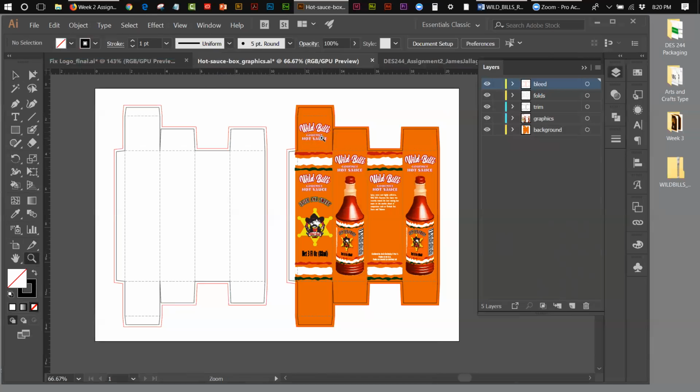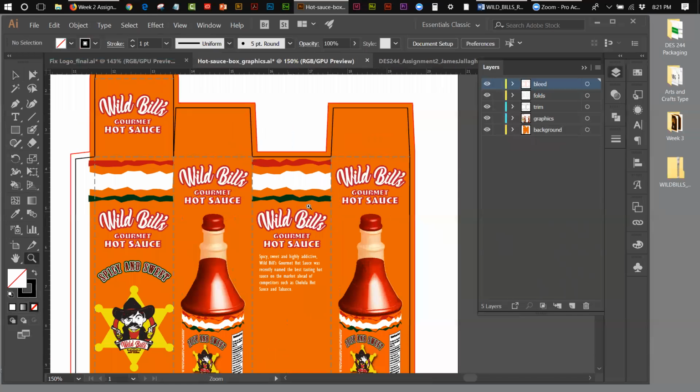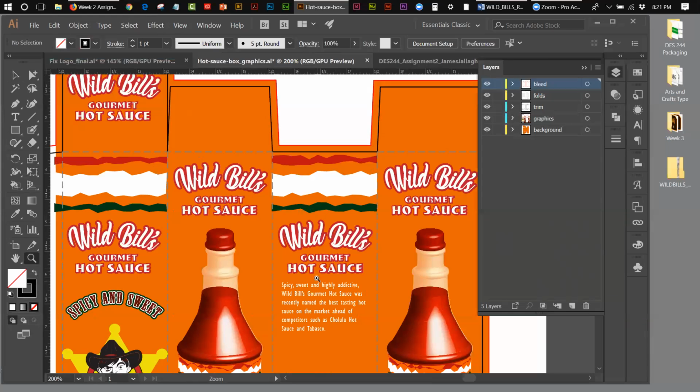I went to Wild Bill's hot sauce, and actually I made a mistake on this one because this is the front of the box. It shouldn't have been. This should have been the front over here, and this should have been the back over here. So mine is incorrect, okay? So bad on me. But anyway, I just want to show you some of the things that go on here. So Wild Bill's Gourmet Hot Sauce, spicy, sweet, and highly addictive. So we got this information.